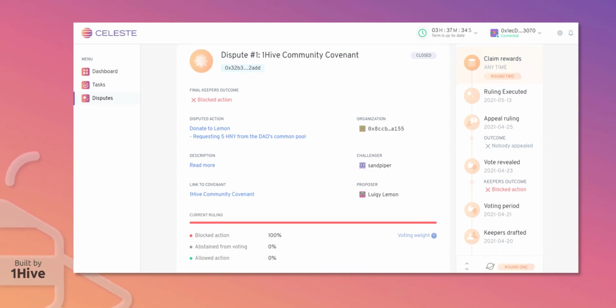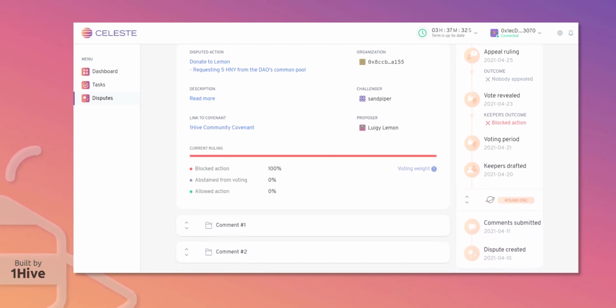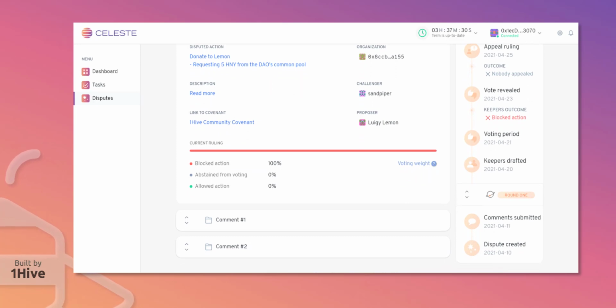Let's take a look at the timeline to get an idea about how the Celeste process works. Additional information about this process and the responsibilities of keepers will be provided in a future tutorial. We can see that following the dispute creation, a comments period is provided, and active keepers can add and respond to comments below the summary screen.